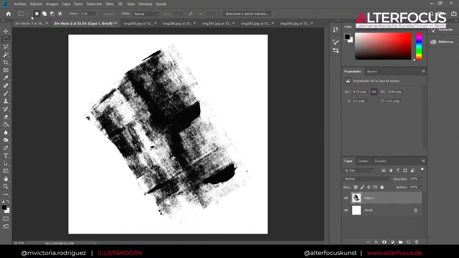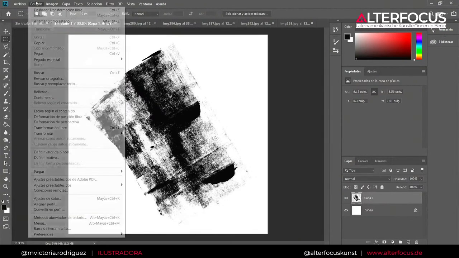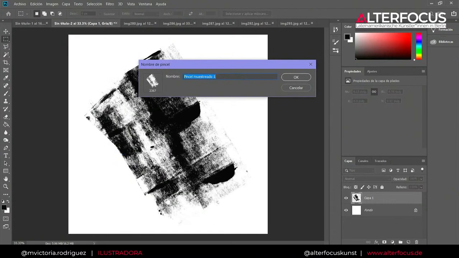So we are going to go to Edition and now Set Brushes Value. That is this option. In Spanish is Definir Valor de Pincel. And you will see that Photoshop is showing us the texture it's going to transform in a new brush, and we can name it as we want. I'm going just to put a number.